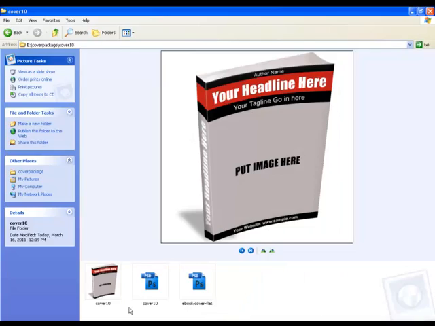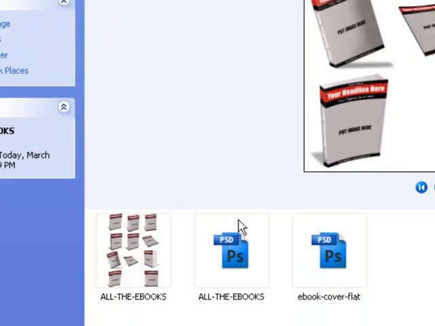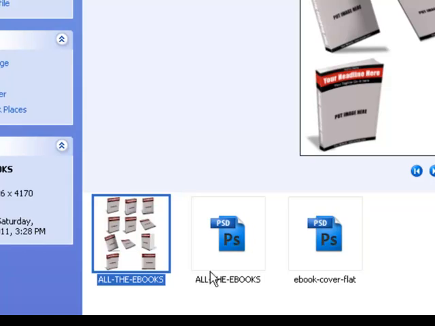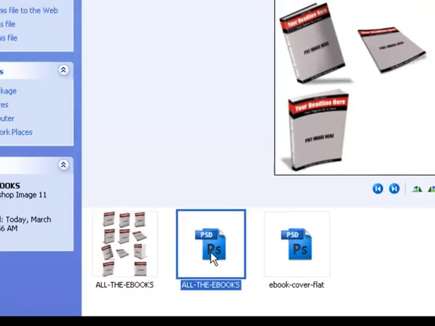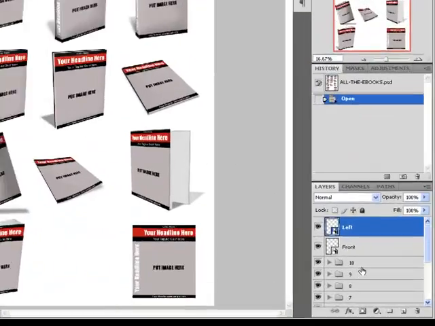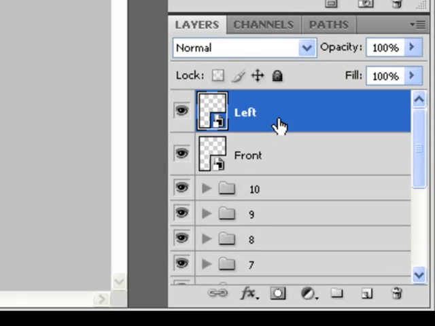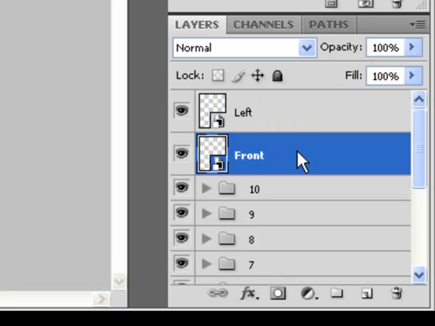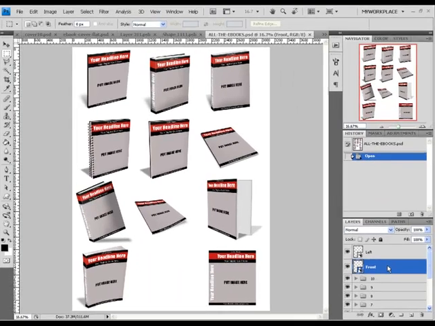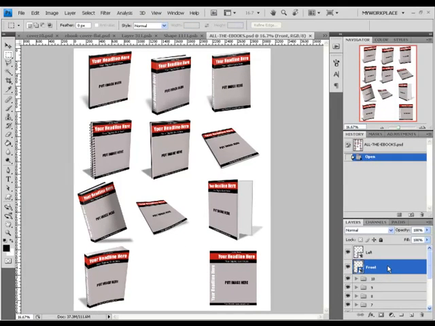Now we save the best to the end, and we are going to show you now how to edit all the ebooks file. Open all the ebooks PSD file. We have in here 10 folders. Each one of the folders contains one of the ebook layouts. Above all of them you have two smart objects, and you can edit them the same way as you did on cover 10. I am not going to create again the ebook layout because I already showed you that on cover 10. So I'm just going to copy and paste what we did on cover 10.